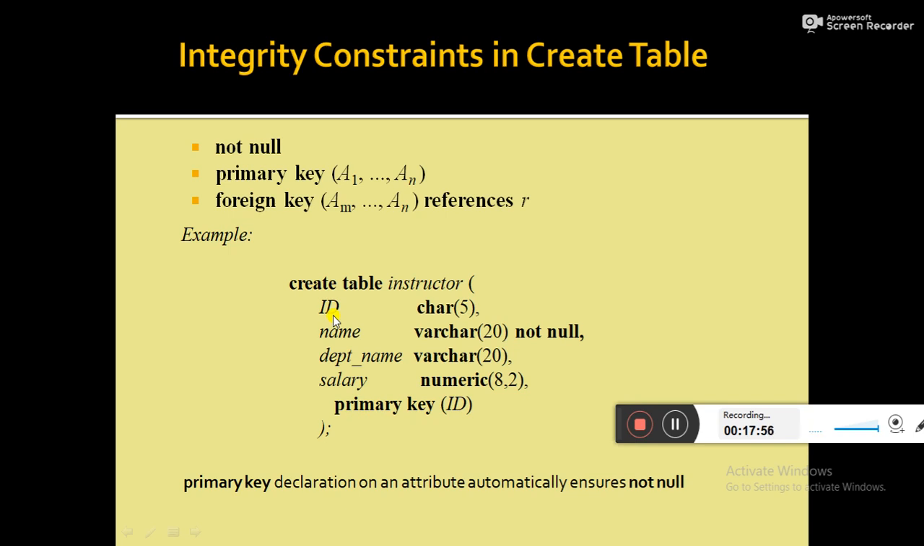That means the domain of attribute id should be unique. Unique means all the values which are going to be stored against the attribute id should be unique. They should not be the same, and it should be not null. Not null means the domain id should have a value; it cannot be blank. So these are the properties of a primary key: it is unique and not null.